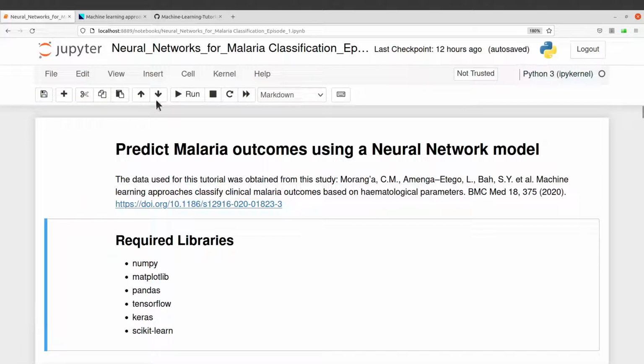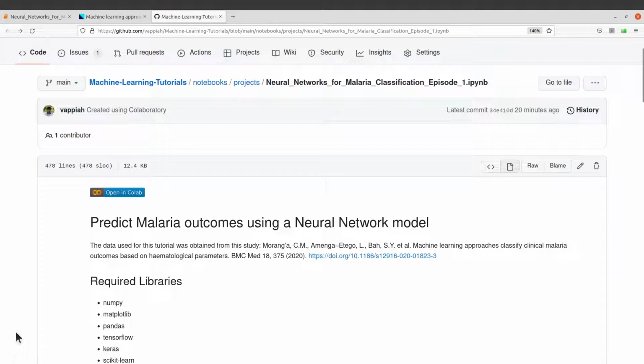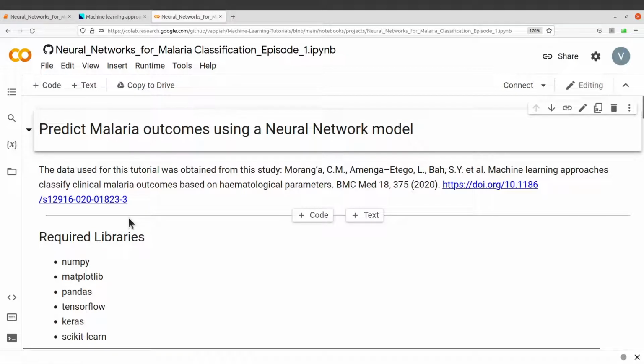First of all, go to my machine learning GitHub repo. I'll leave this link in the description box. This is the link to the Python notebook we'll be using. Once you have this, just go to the open in Colab button, this blue button here, and click it. Then it will be open for you on the Google Colab platform. Before you run this notebook, you need to make sure you have signed into your Google account. It's important. Now let's proceed.